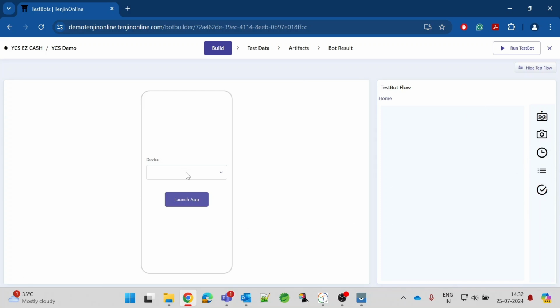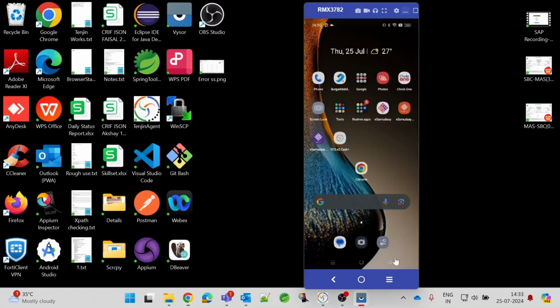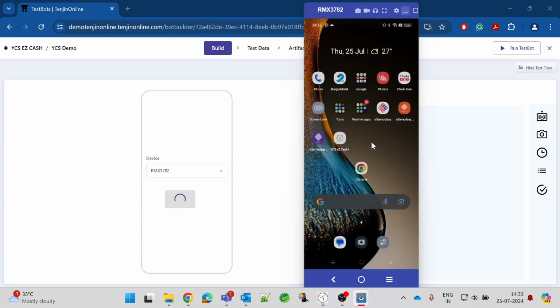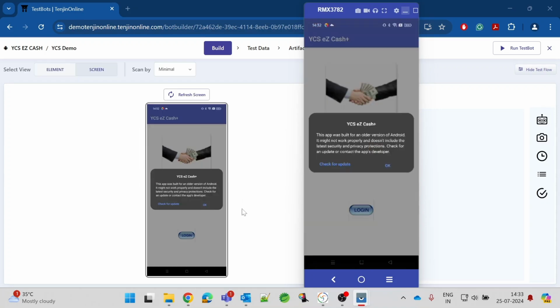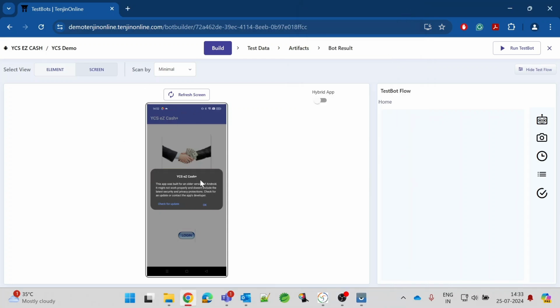So to launch the application that I have registered, I'll click on this device drop down and I will choose the device that I have connected. Once you choose, you will be able to see the device name here. So the Realme device is named RMX3782. Once I click on launch app, the application will be launched on the device. So here you'll be able to see the application has launched, and the same screen has been mirrored in the Tenjin Online.